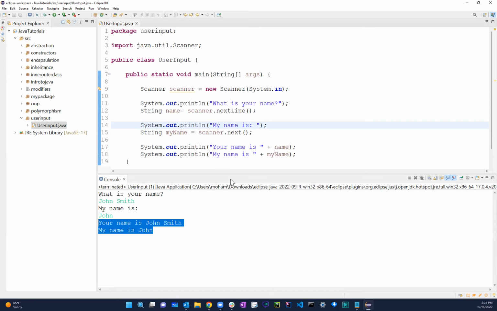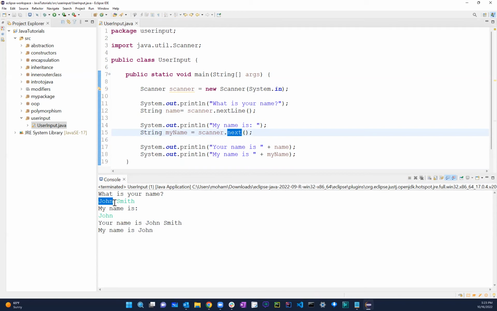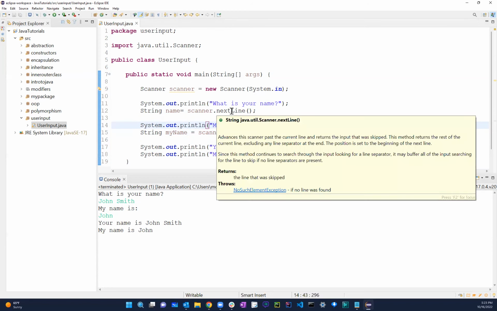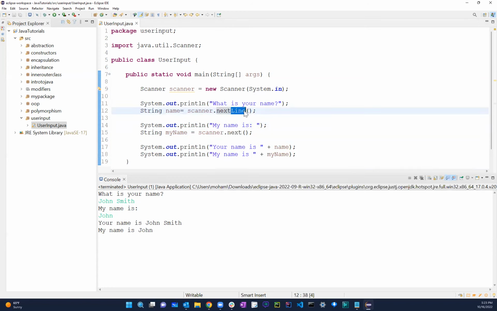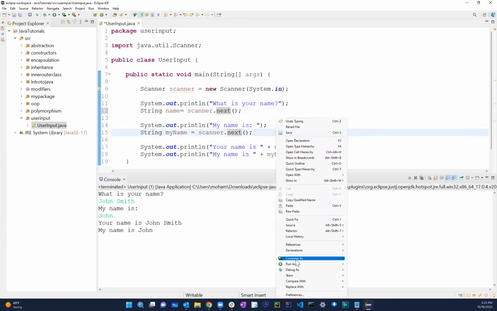So I'm not sure if you guys understand this. So what happens if we use this next keyword? It only grabs the first value. As soon as we enter a space, it skips it. It doesn't take in anything else after that, right? What I mean by that, so let's say I have next over here, just next, right? I don't have nextLine or anything.